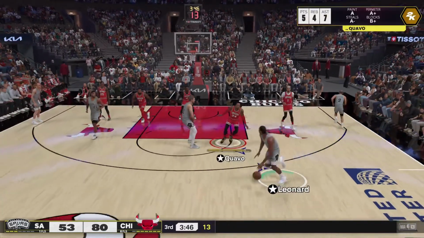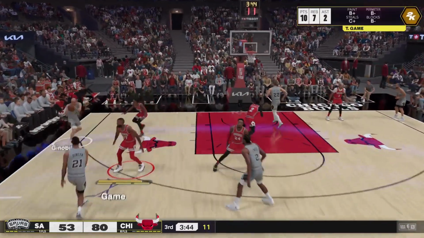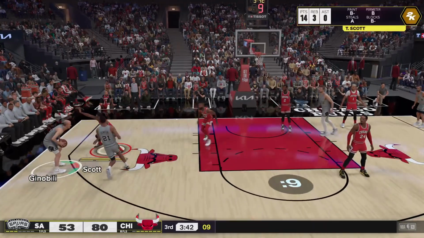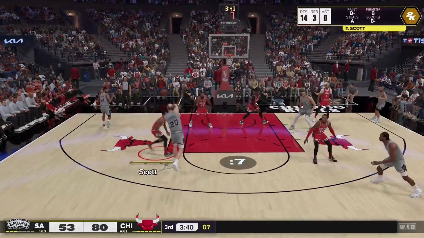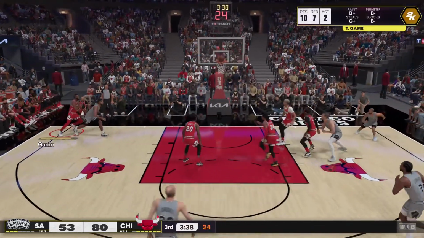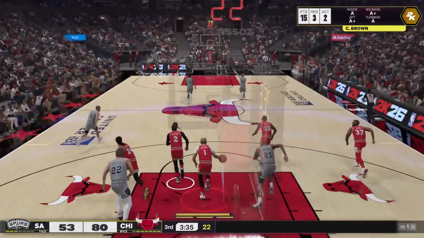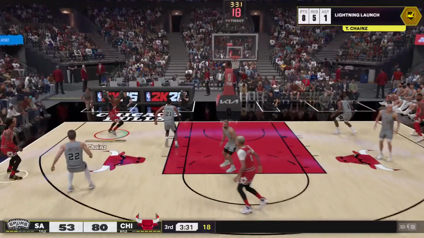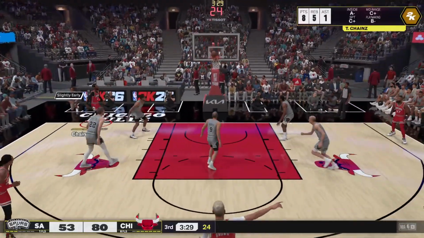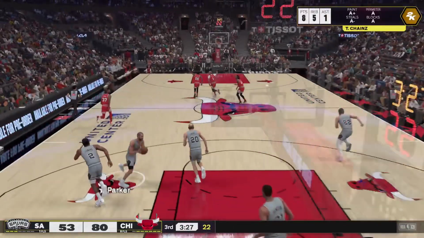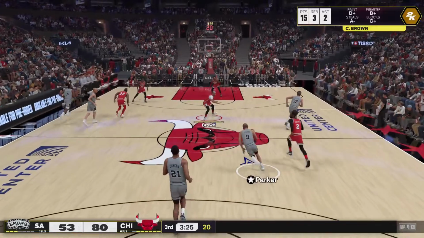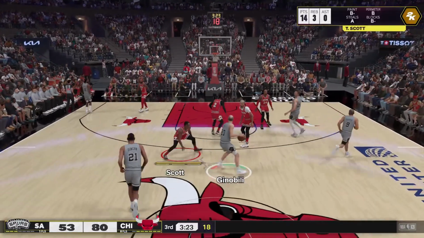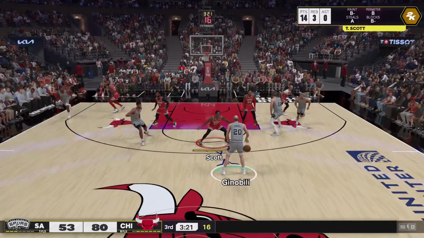Parker passes to Leonard. Here's Duncan. Here's Ginobili. 13 points in the game. Duncan, no good. Brown in the high post. He's against Parker. Offline with a baseline jumper. Normally he drains that. Pass to Ginobili. Back to Parker.